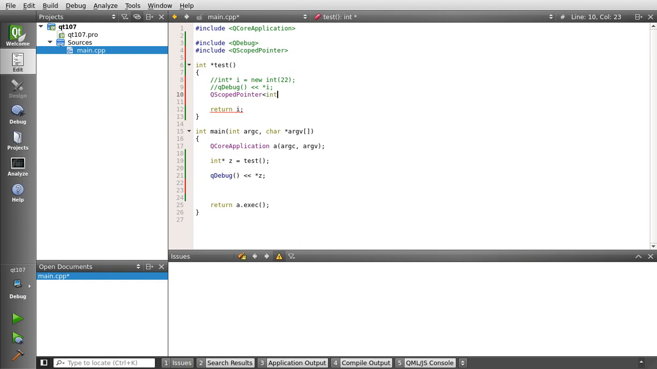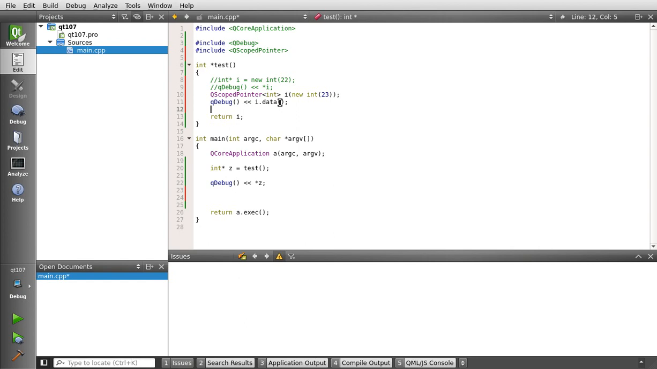QScopedPointer int, we're going to say I, new int, and we're going to say 23 just so we know it's different. Then we're going to say qdebug. Now we can't just say I, because then we're just qdebugging the QScopedPointer. We have to actually do the data here. So the data is actually the D pointer inside of the QScopedPointer object. Now we're going to return this.